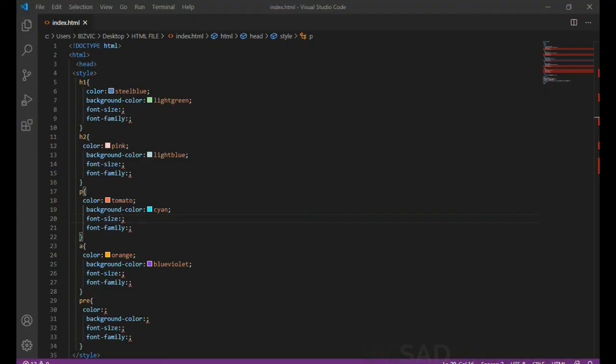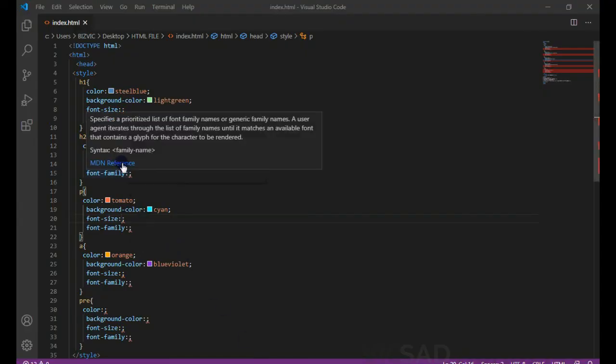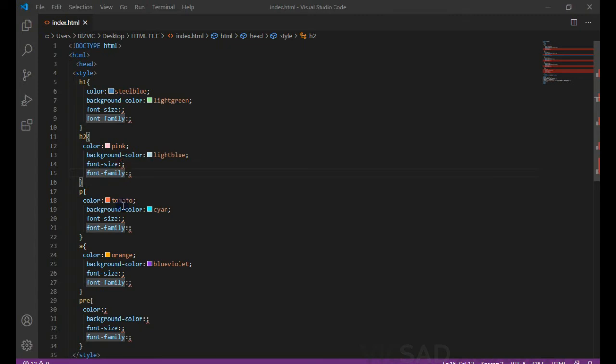So that's that. But for the next one, which is the font size, it is the way you want the text to be big. So I'm going to give this one a font size of 30 pixels. I'm going to give this one a font size of 25 pixels. We talked about these pixels.